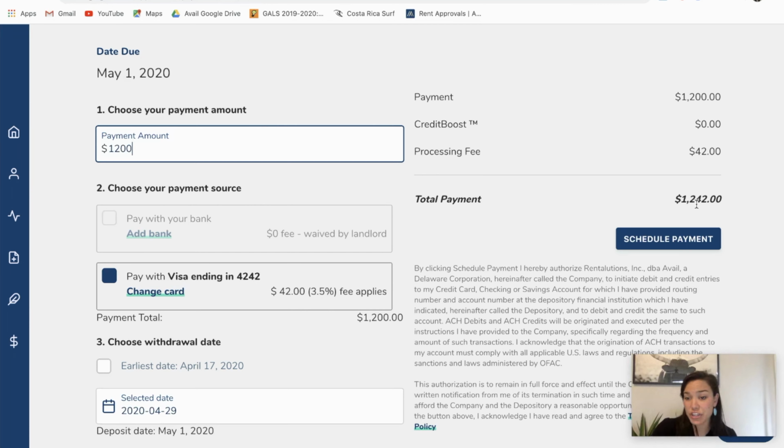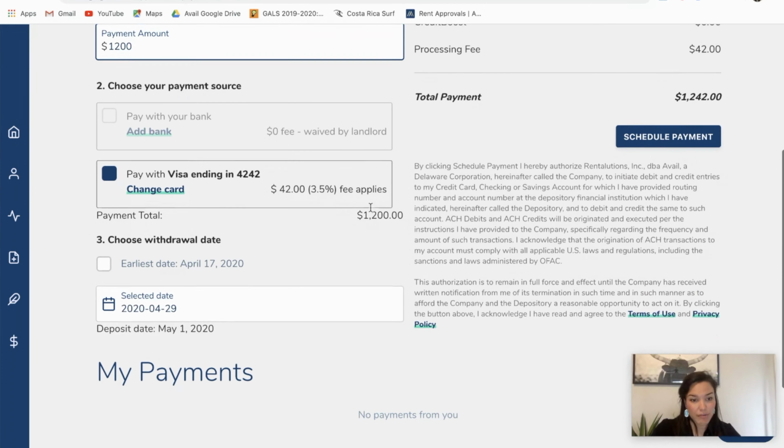So I'm actually going to be paying $1,242 versus just a flat $1,200. So something to keep in mind with credit card payments. I know a lot of our tenants like to use and get points for their credit cards, so they opt for this option. Or if you're tight on funds, this is also a great option for you. So just something to be aware of though.